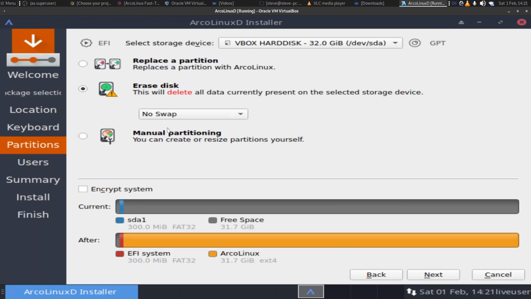And let's just erase the disk. Do we need a swap partition? Not really, not on VirtualBox. It's obviously recognised we've booted in EFI mode, so it's going to set up an EFI partition, 300 meg, and the rest it's going to give over to an ext4 root partition.